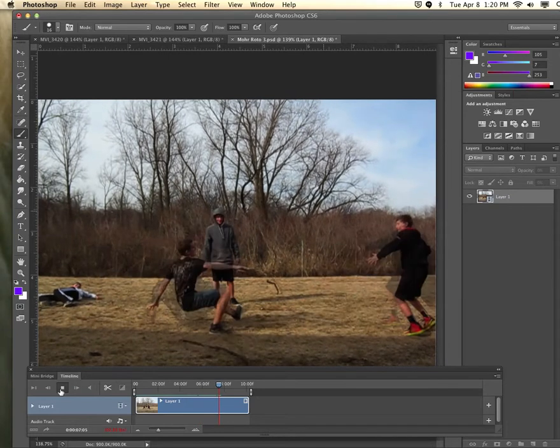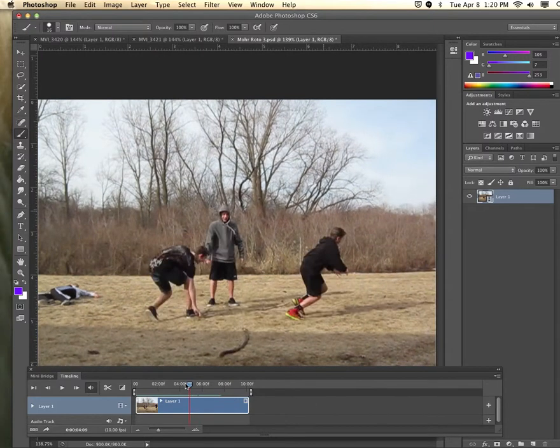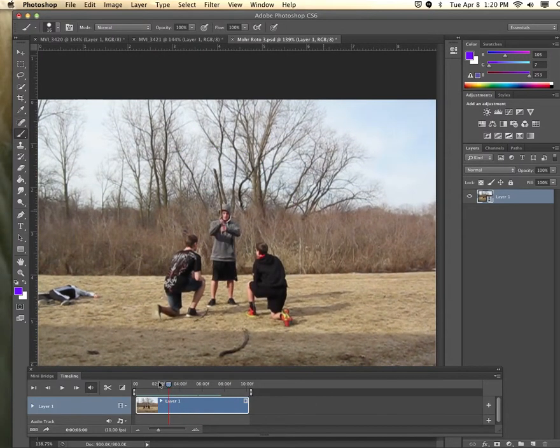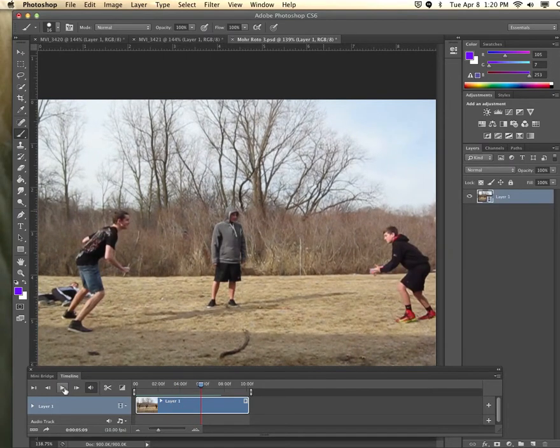Now the onion layer is on. Let's take the onion layer off and see what it looks like without it. There you go. So I hope this tutorial helped you learn how to get your video in Photoshop, how to draw on top of it, how to paint bucket on top of it, and how to use your onion layers. Don't forget to set your timeline to 10 frames per second to make sure it's easy to see. Good luck.